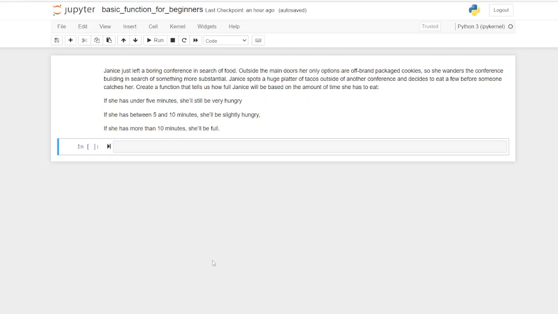If she is under 5 minutes, she'll still be very hungry. If she is between 5 and 10 minutes, she'll be slightly hungry. And if she is more than 10 minutes, she will be full. The first thing we need to recognize is that the function will require the input of the time Janice has. When we input this into our function, it should output back to us the state of her hunger.